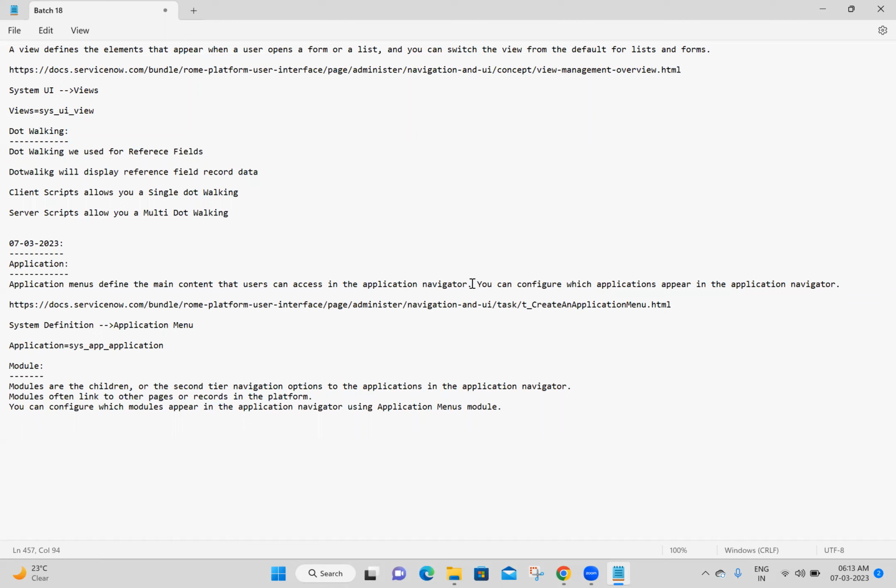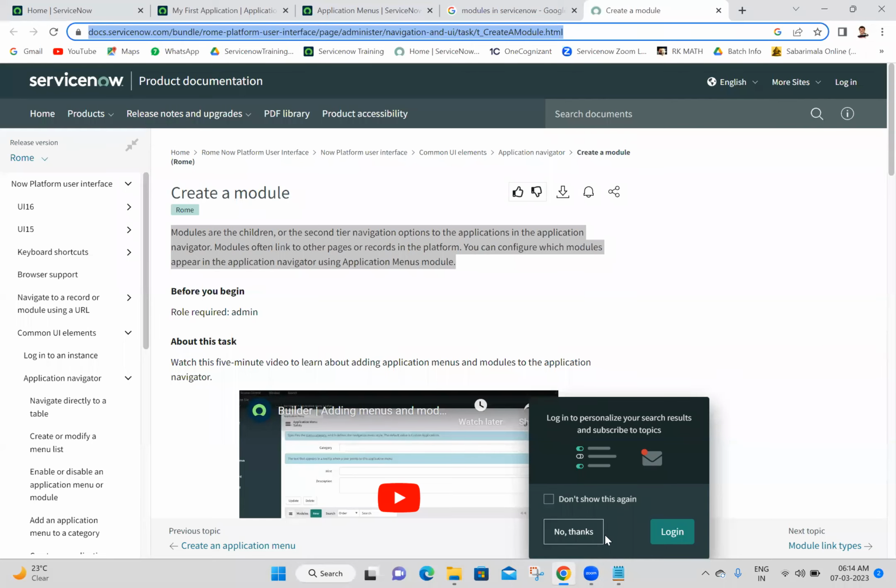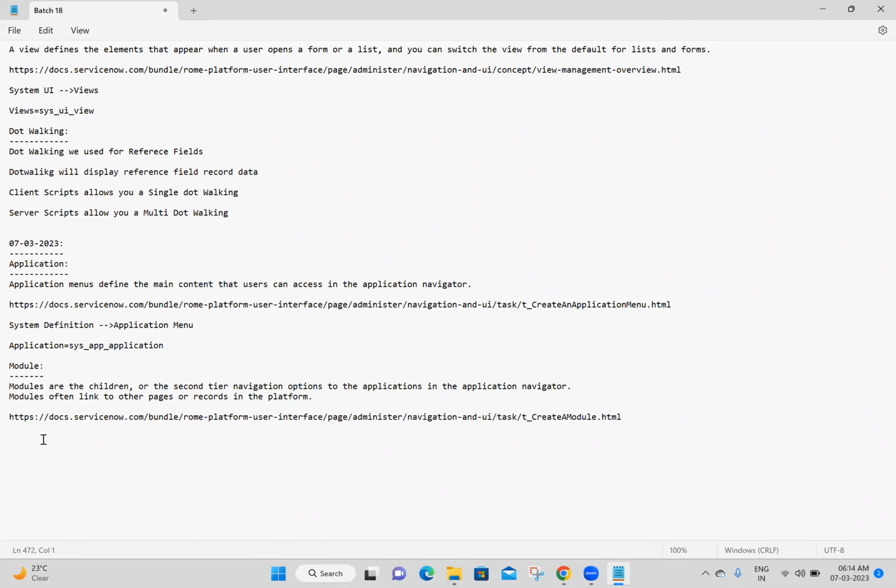So we don't require this line here. Here also we don't require. Yes, I'm also copying this URL here. This is also navigation, like under system definition.